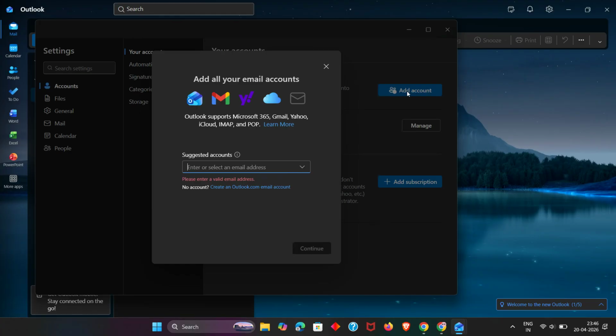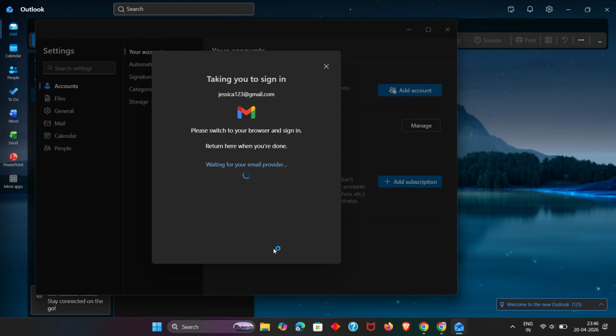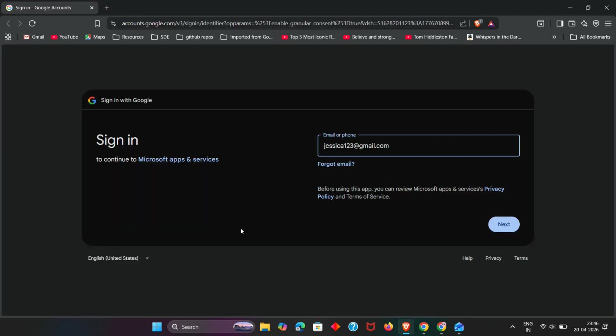After that, type in the Gmail account you want to add. Make sure you enter the full email address correctly. Then click Continue. Outlook will now begin the sign-in process. At this point, it may redirect you to Gmail so you can authenticate your account. This is completely normal. Google will ask you to verify that it's really you, so follow the on-screen prompts and sign in with the Gmail account you want to connect.